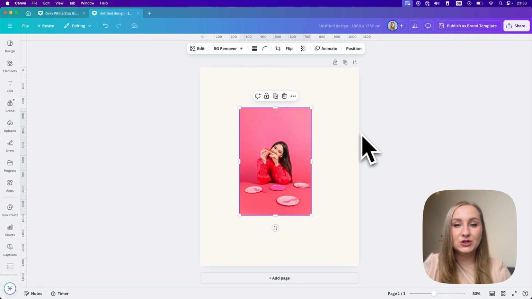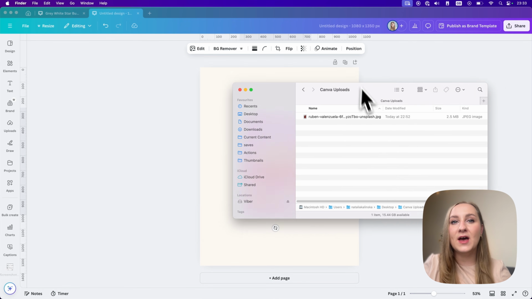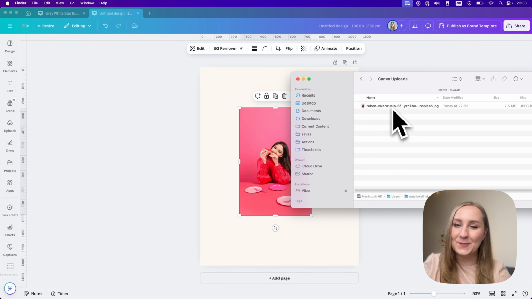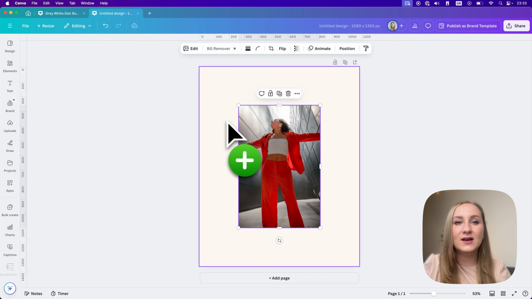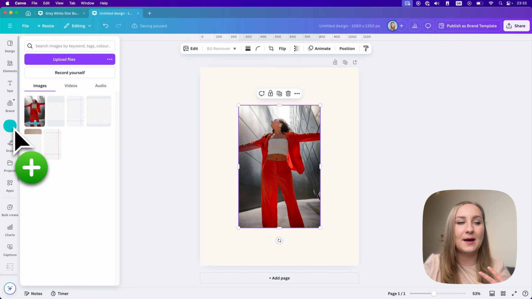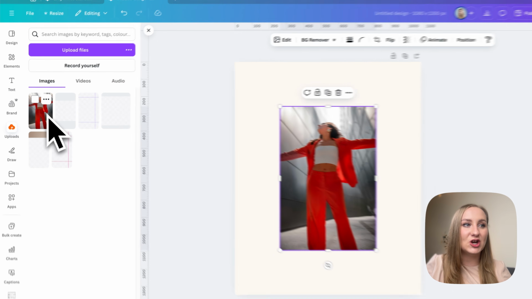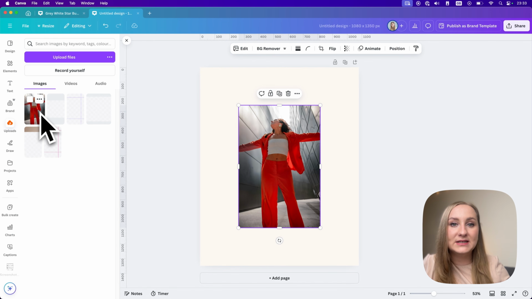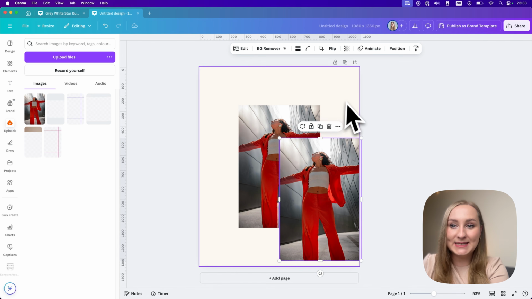What if I actually want to use my own image and upload it into Canva? Well, it couldn't have been simpler. I actually have my own photo in here. It's not my own. It's made by Ruben Valenzuela, an amazing photographer. But I can just drag and drop it into Canva just like this, and you can see that it just gets uploaded. And this is our uploads tab in here, and you can see that it just got uploaded. And again, if I ever wanted to add another one like this, I can just tap on it in here and it's going to add it on top.